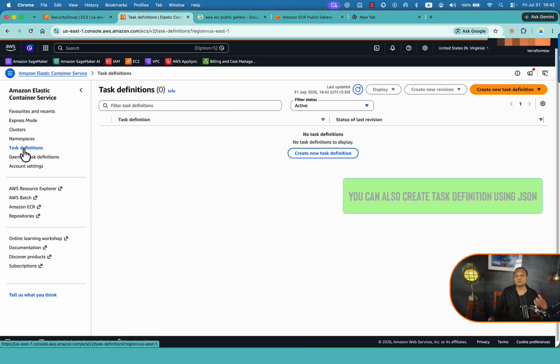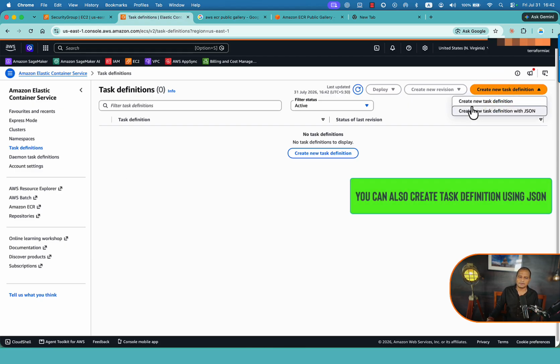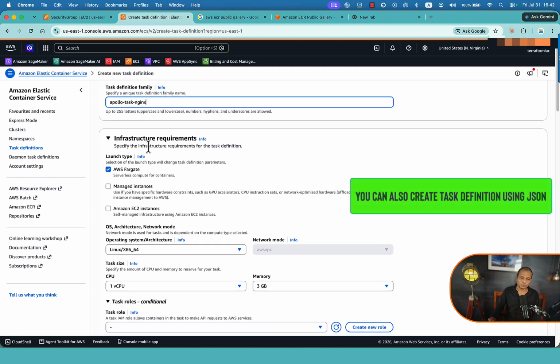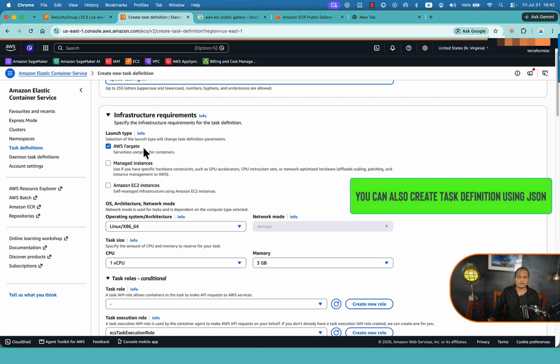Now as the cluster is being created, we're going to create a task definition, which is the second step, because if you don't create a task definition, you cannot create a service. So let's create a new task definition. Here it is, and I'm going to name it Apollo task Nginx. This task definition is going to create Nginx web servers, and the launch type is AWS Fargate.